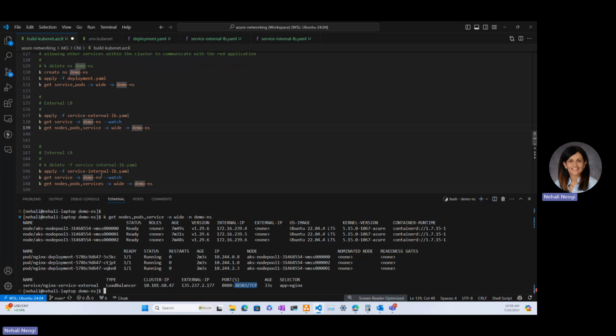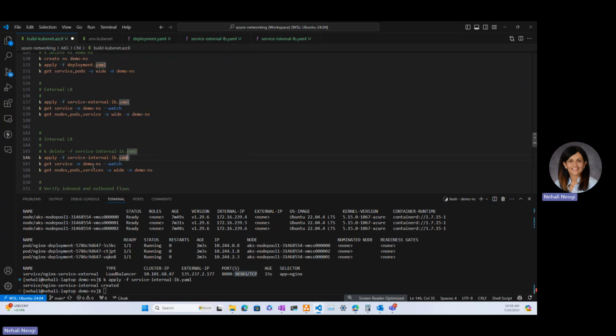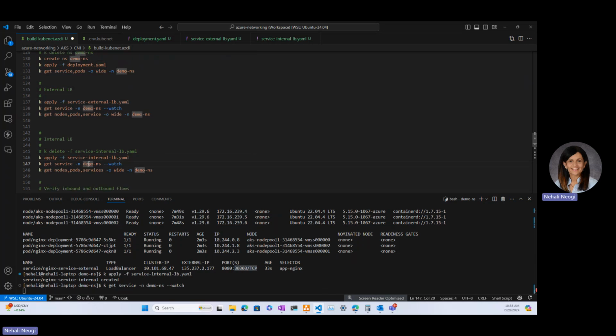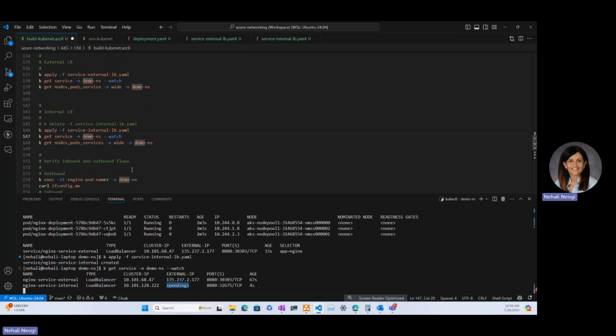Okay, so let's also deploy the internal service. And we will again watch that one as well. It says pending, and as soon as it's deployed, we'll get an IP. So at this point, we have completed the deployment of the pods and created two services, internal and external.